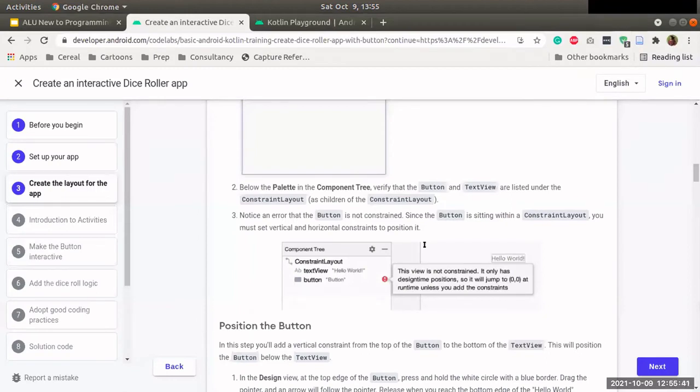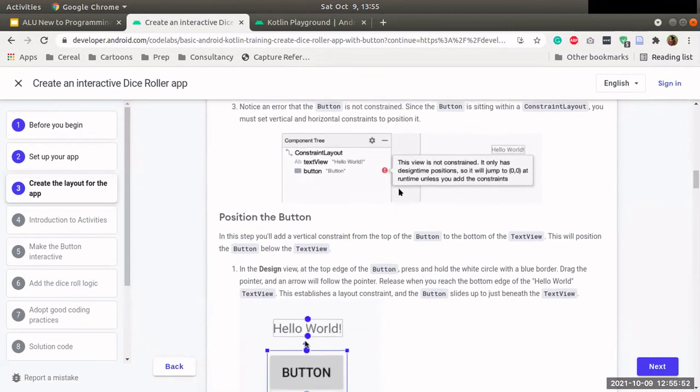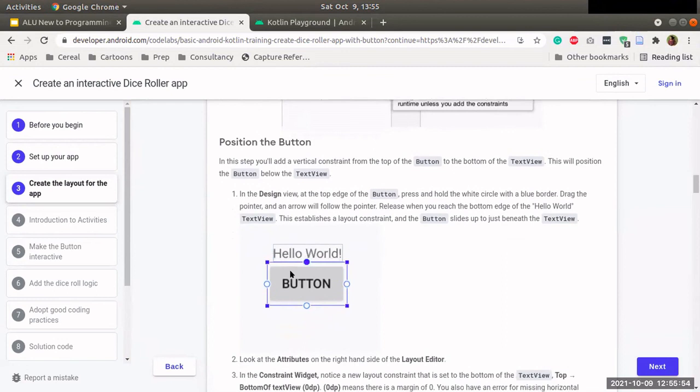You'll notice the error that the button is not constrained. Since the button is sitting within a constraint layout, you must set vertical and horizontal constraints to position it. What you want is for this button to fall underneath the Hello World text. So in the design view at the top edge of the button, press and hold the white circle with a blue border. Drag the pointer, and an arrow will follow the pointer. When you see the bottom edge of the Hello, oh sorry, let me see what's in the chat.